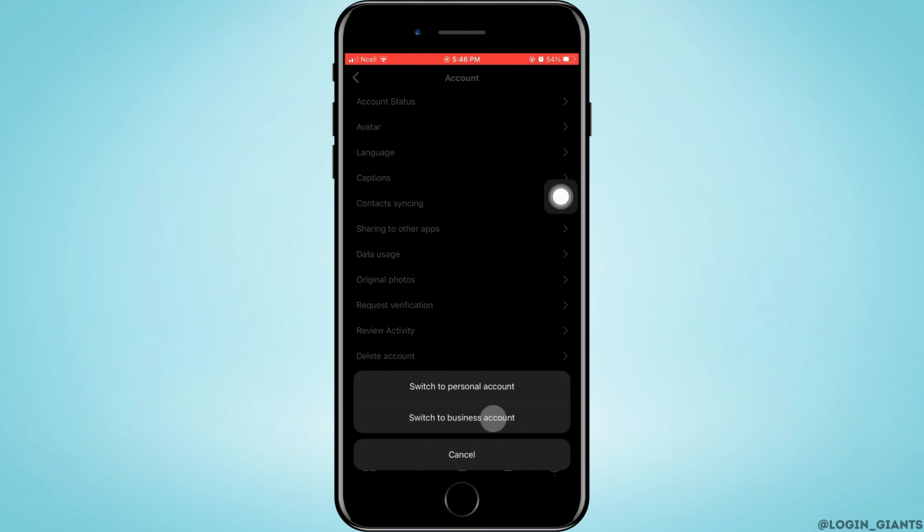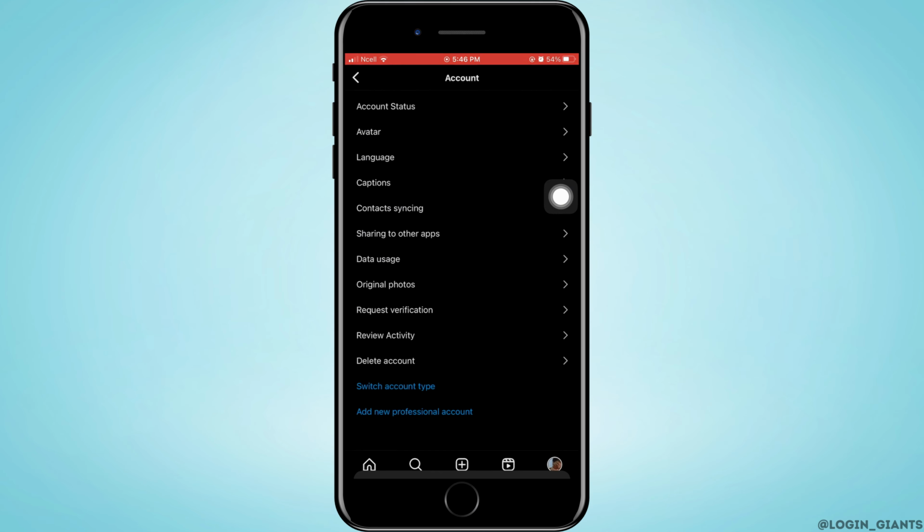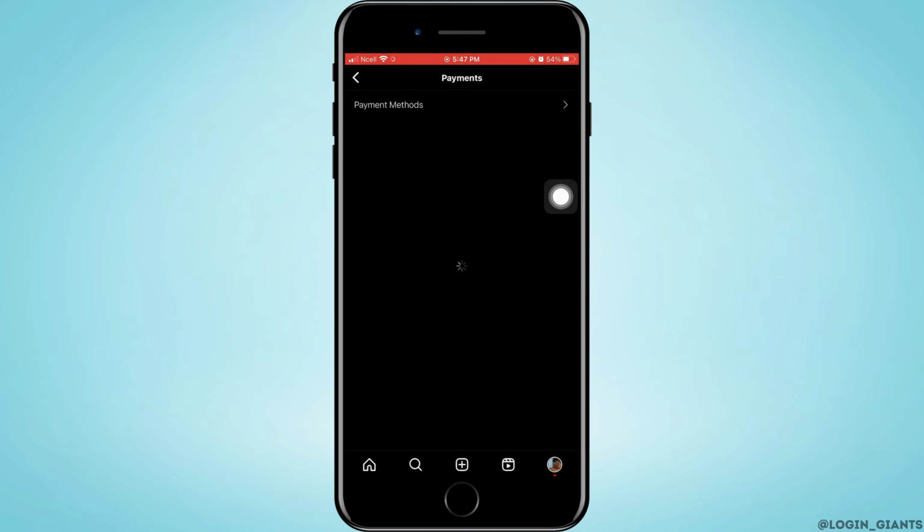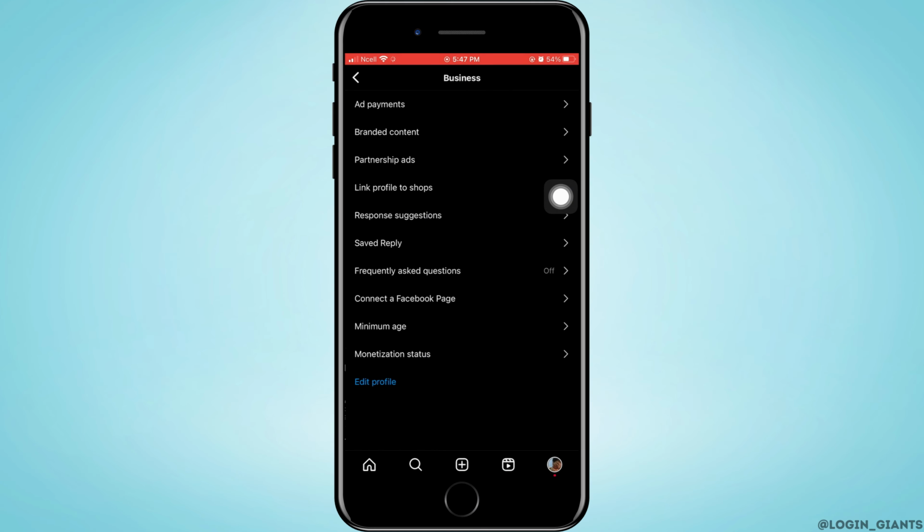Just go ahead and tap on it, then tap on switch to business account. Now here you want to go ahead and tap on switch. As you do that, your Instagram will be converted to a business account.